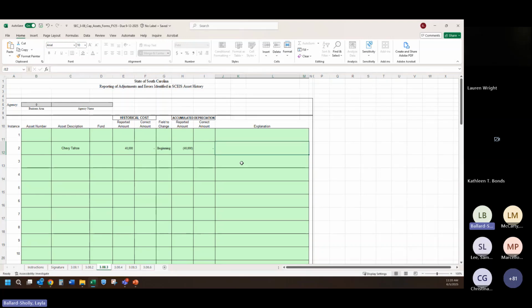And again, like the last one, explain it. You can provide a doc number. Sometimes you do correct it, maybe not at the end of the fiscal year, but the next fiscal year. It's also helpful to mention that, and any document numbers you can provide to help with that.